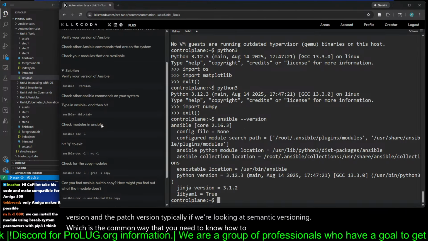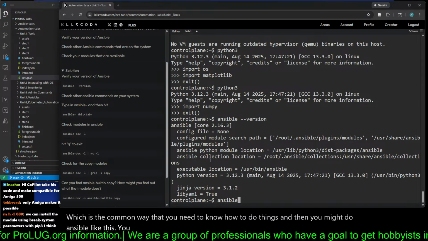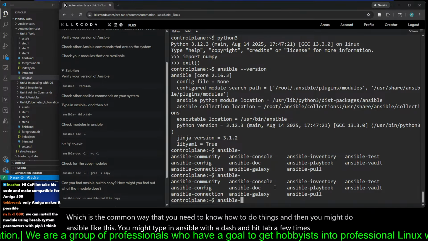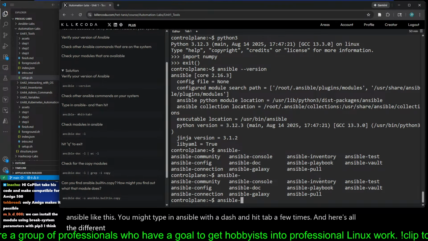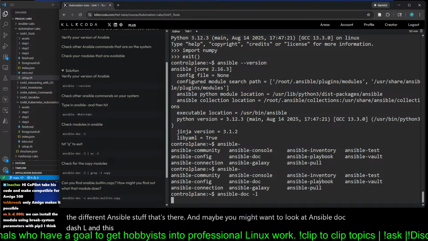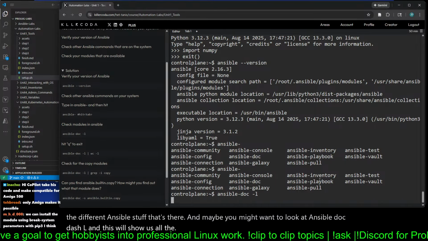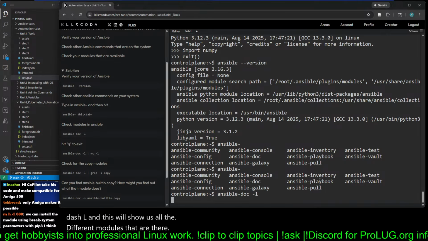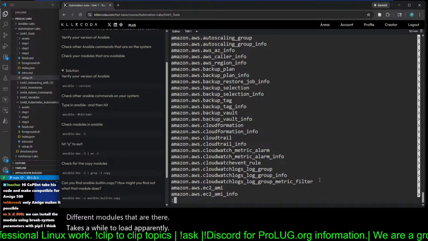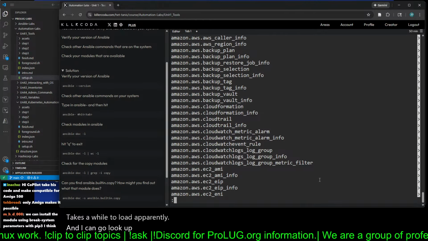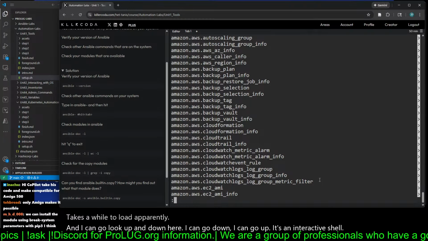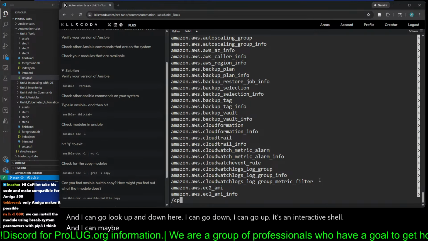And then you might do Ansible like this. You might type in Ansible with a dash and hit tab a few times, and here's all the different Ansible stuff that's there. And maybe you might want to look at ansible-doc -l, and this will show us all the different modules that are there. Takes a while to load, apparently. And I can go look up and down here. I can go down, I can go up. It's an interactive shell.